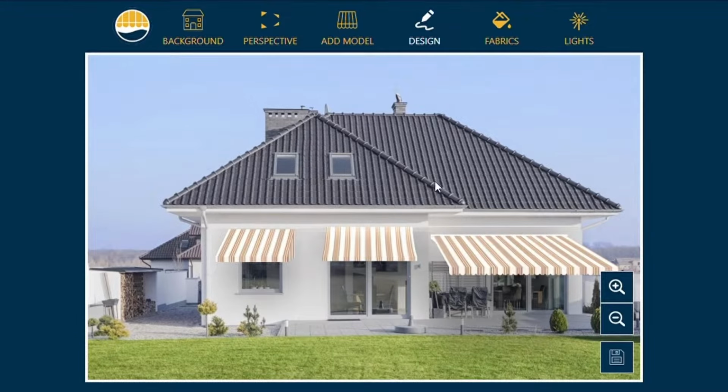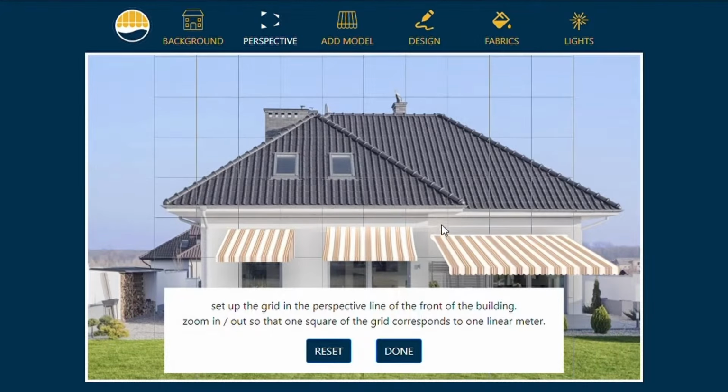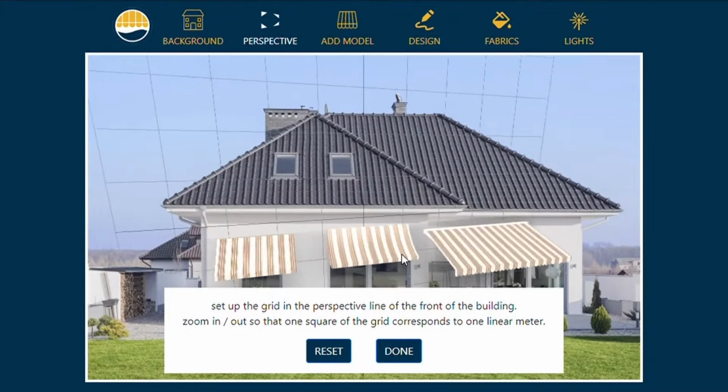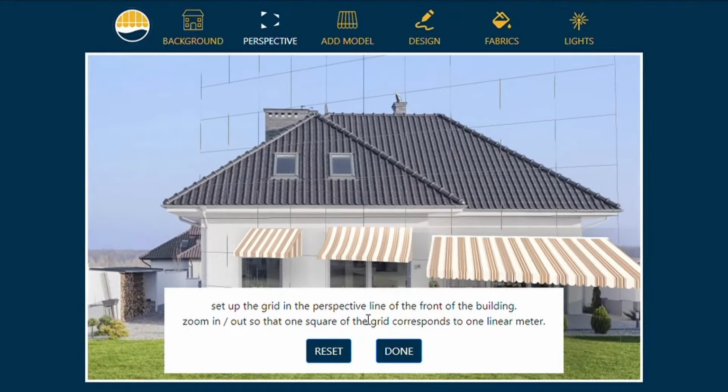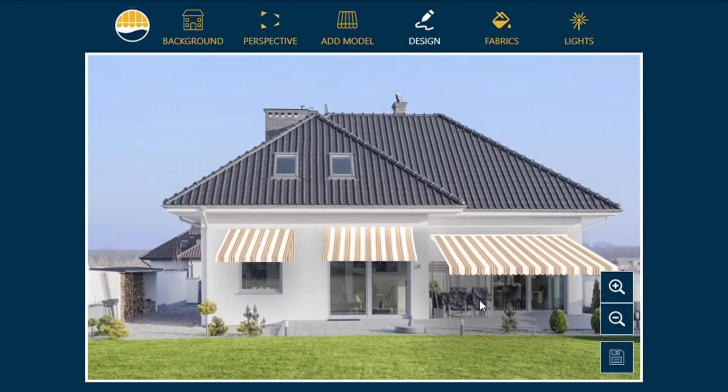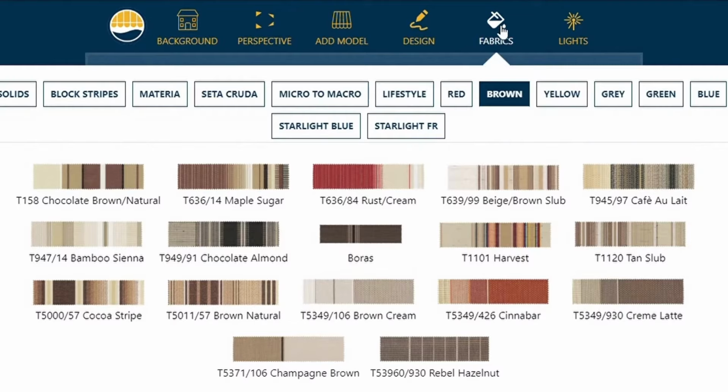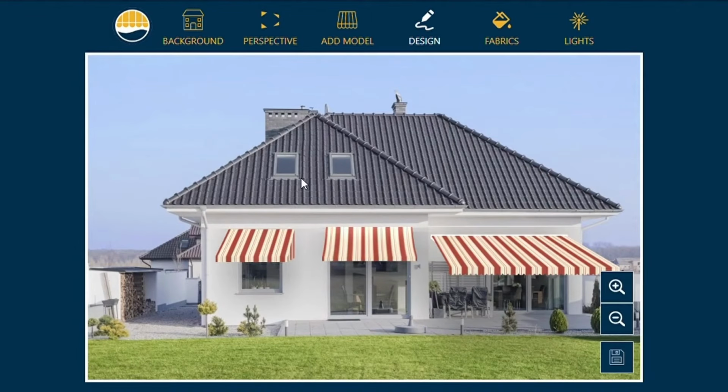One last feature to be aware of, if there are pictures where the perspective is slightly tweaked, you could also alter the perspective in order to fit that actual application. But in this case, it's just not necessary. And that is a tutorial of the new desktop version from Tempotest.